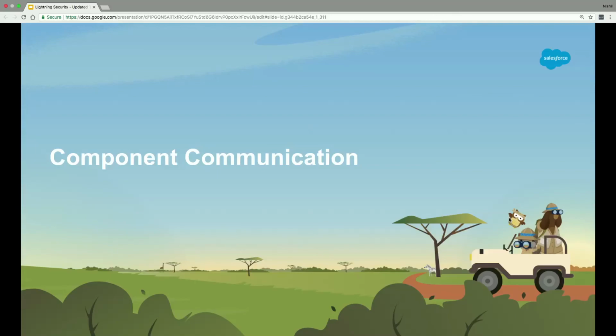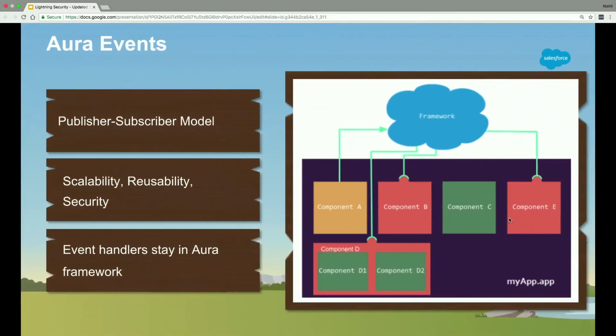What I want to get into, I alluded to this earlier, is, well, how do I talk to components in other namespaces? What is a solution for that? I can't manipulate the DOM for these components. Well, we have something called Aura events. So quick side note, Aura is the open source framework that Lightning is based on. So this is provided by the Aura framework itself.